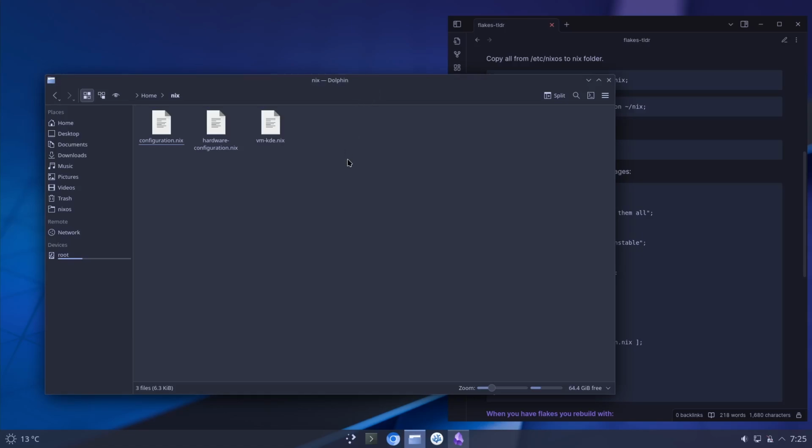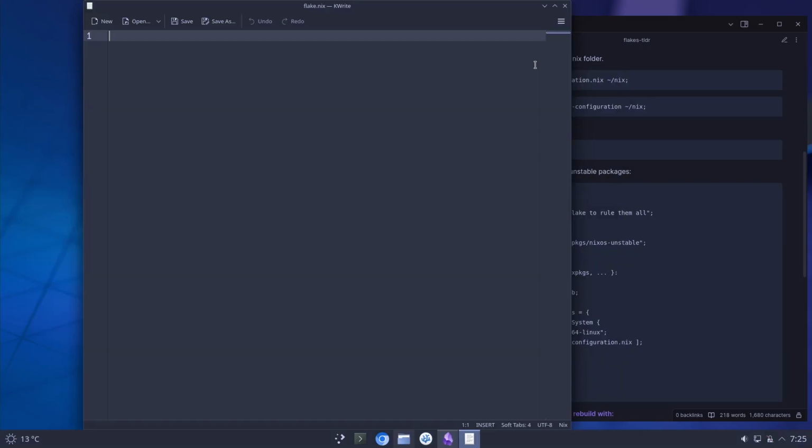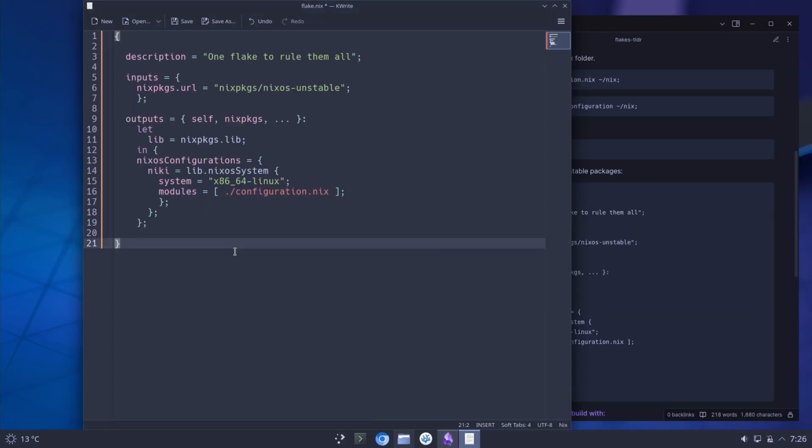The next thing you have to do is to create a file called flake.nix and open it in whichever editor you use, and then you add all this text. So what does this all mean? I will leave a link to LibrePhoenix's video where he explains all this in much more detail. I don't want to repeat all the stuff that he said. He's explaining all this much better than me, but here is the short version.